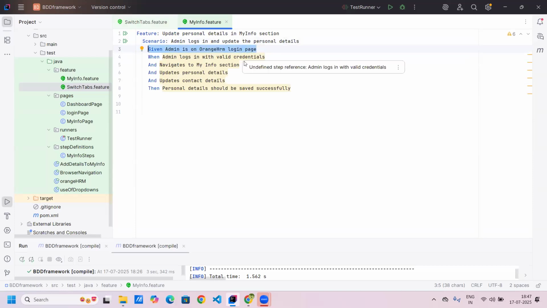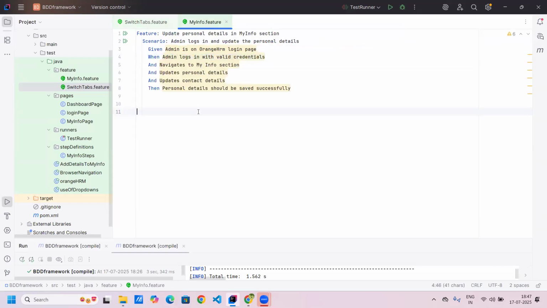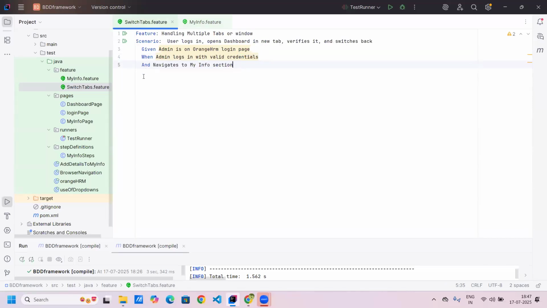Then we have this one also after that. This is also the same, right? When admin logs in with valid credentials. So we'll take the same one over here. Then what is our next step? Our next step is user clicks on My Info section. We have that one also, so we'll take that as well. Till here it's done.